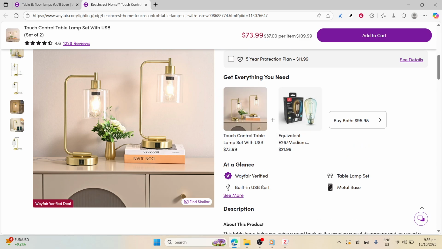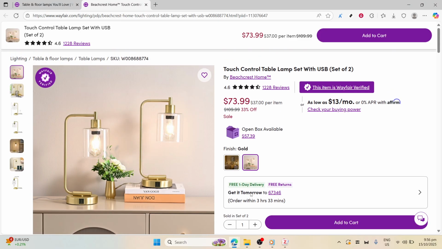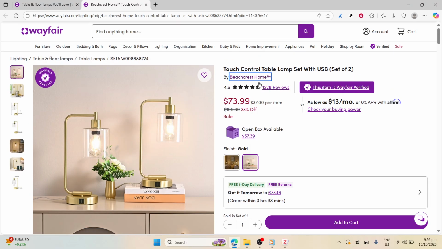Once you spot it, you can easily click on the name. Doing so will lead you to a curated list of more products from that supplier on Wayfair. It's a wonderful way to explore all that a particular brand has to offer and perhaps discover new items you didn't know you needed.